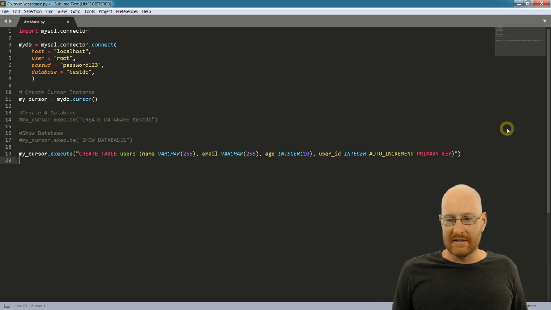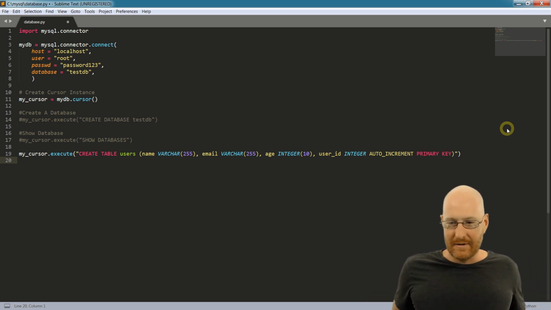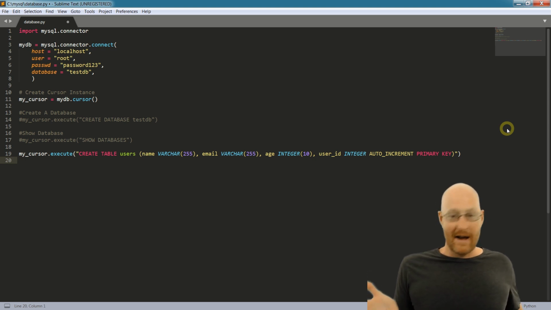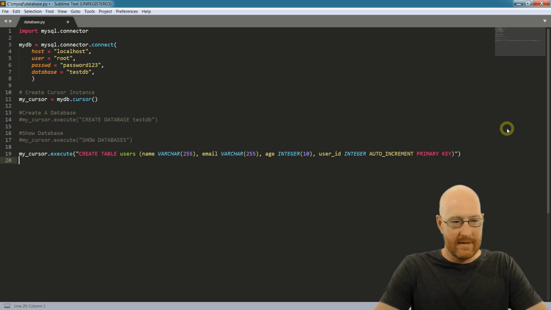Primary key means that this is the main key that we're going to use to keep track of things. You can have lots of different IDs. This is going to be the primary one. It's just a database thing. So that's pretty much it. That will create a table.